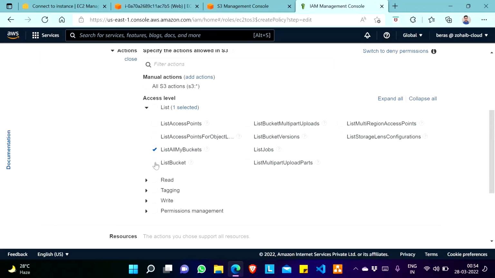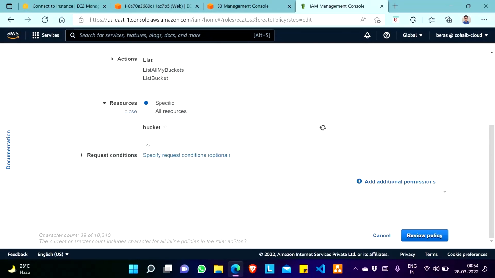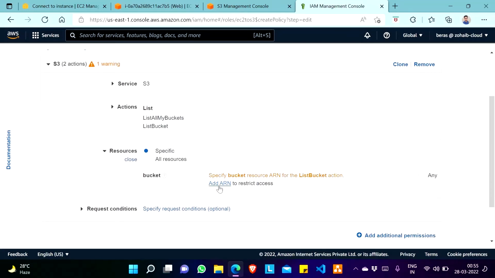Fine, and list bucket. What does this mean? It will list all the contents within any specific bucket. So for that list bucket, when I have clicked on list bucket, you can see one resource ARN has appeared. Fine, so I'll go here, and here I have to mention the bucket ARN. So what is the bucket?